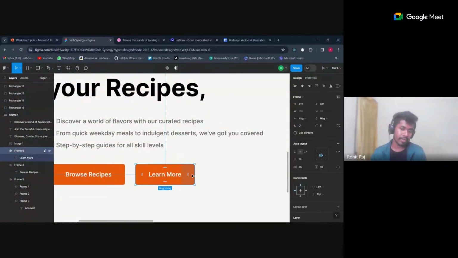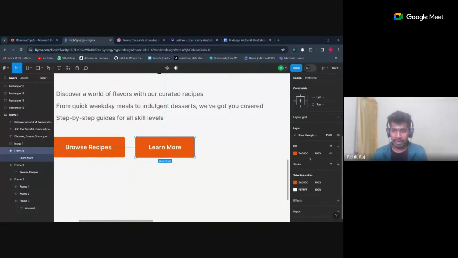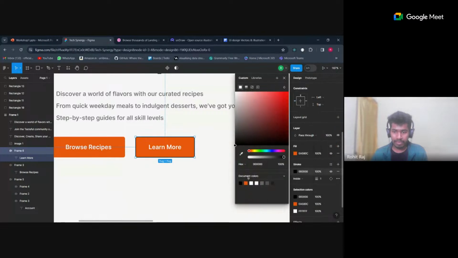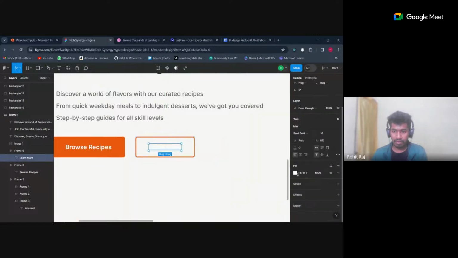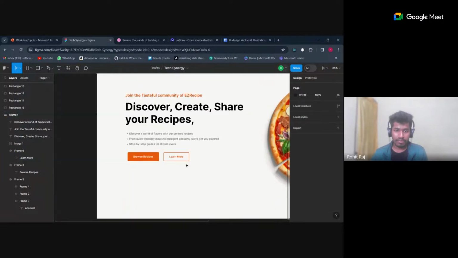So what you can do is you can just remove the background color and add a border to it, right? Let me show you what I mean. So if I just give it a border of 2 pixels, remove the background and change the color of this text to orange, right? So can you notice the difference now?